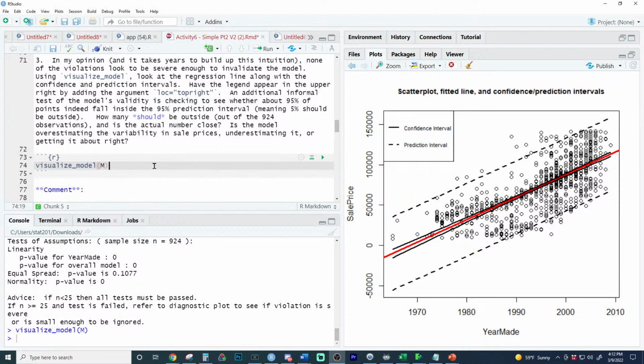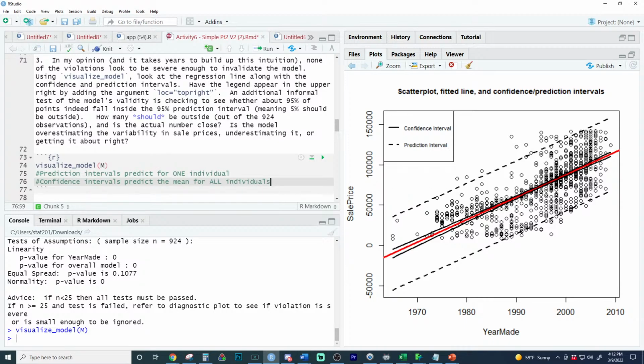If we're talking about a prediction interval, prediction intervals predict for one individual. Confidence intervals predict the mean for all individuals. Confidence intervals are always going to be tighter than prediction intervals. So the prediction interval has more variation in it. And we can see what points are outside of it.